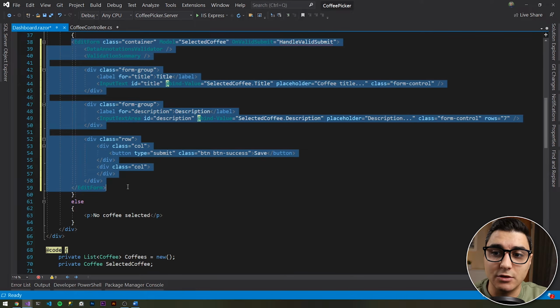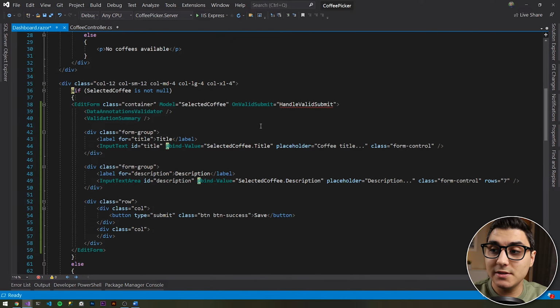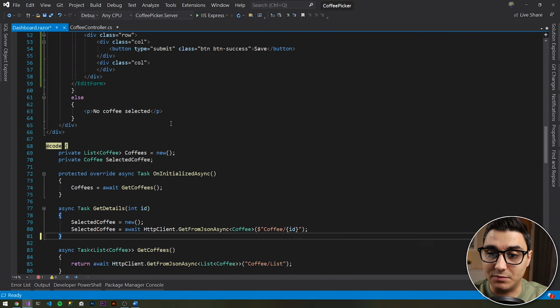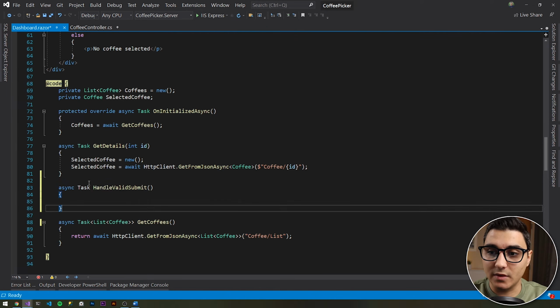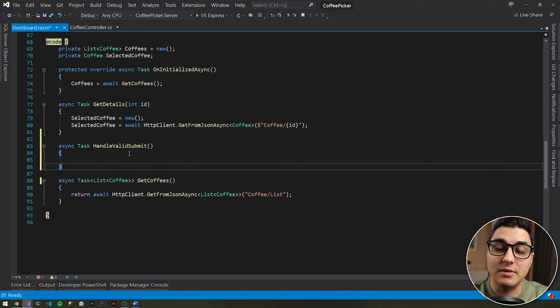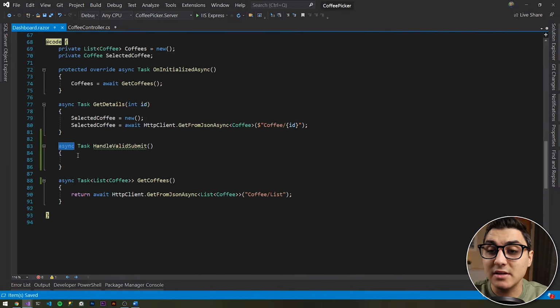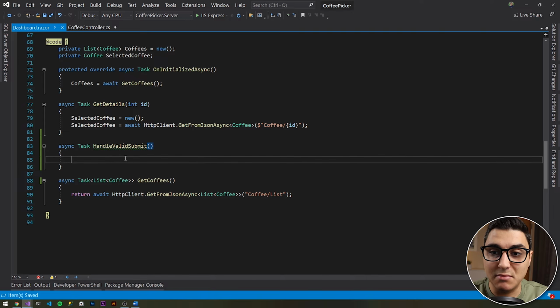This will allow us not only to see the data that we've got in our list grabbed from the controller, but also to edit it and to save it, to update it, and it provides us with that level of flexibility. Following, let's just simply create this handle valid submit method so that we can run the app and see what we've got so far. So I pasted that in. It's basically an asynchronous method of type task, called handle valid submit.